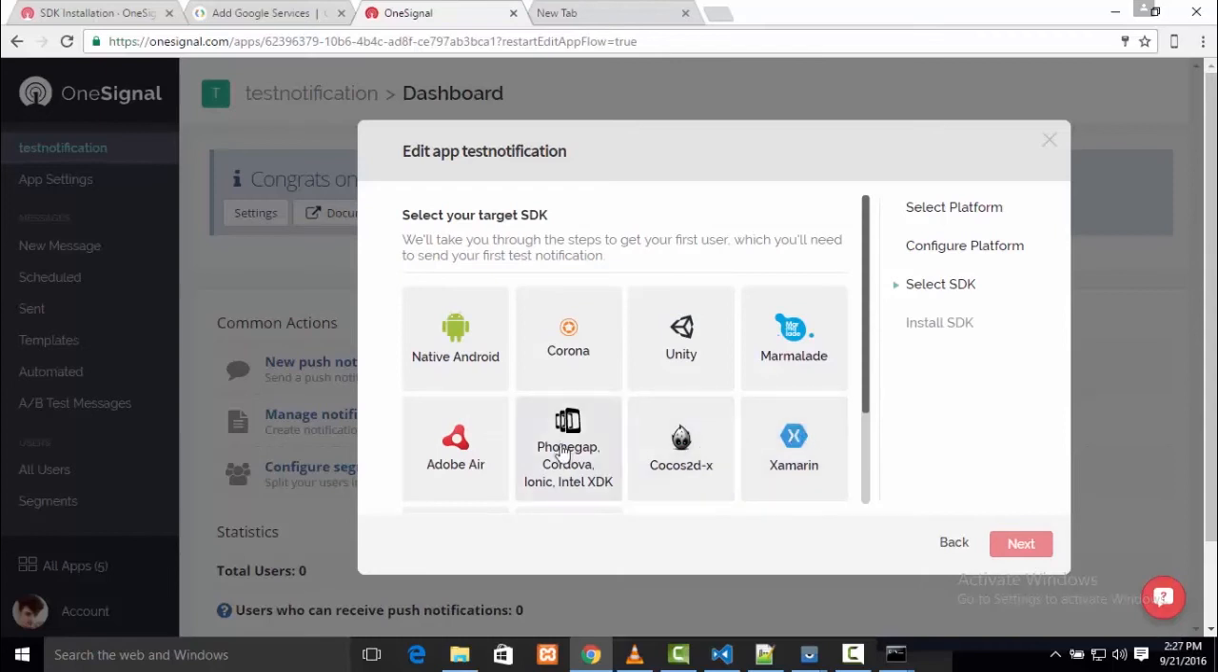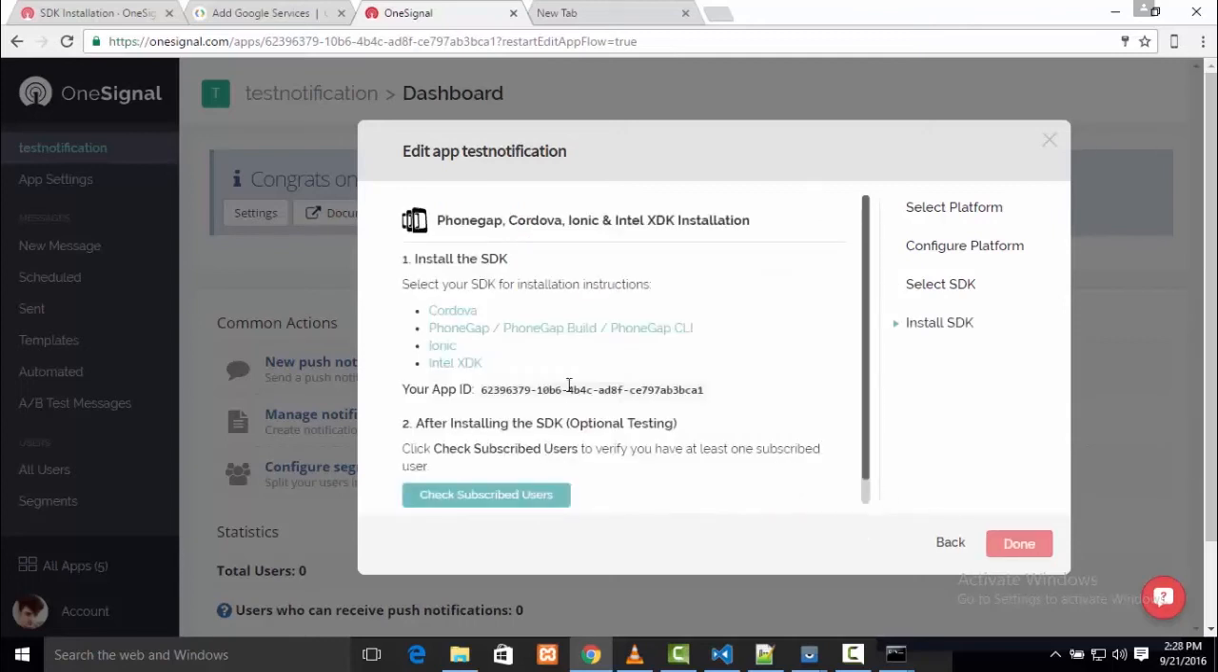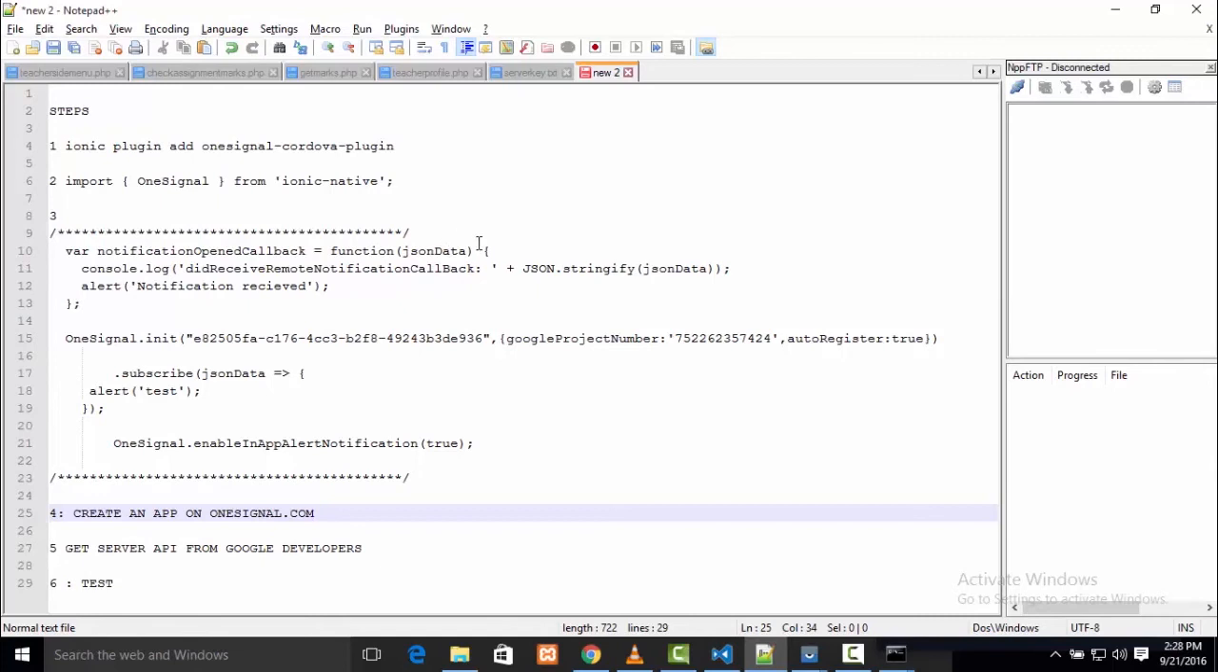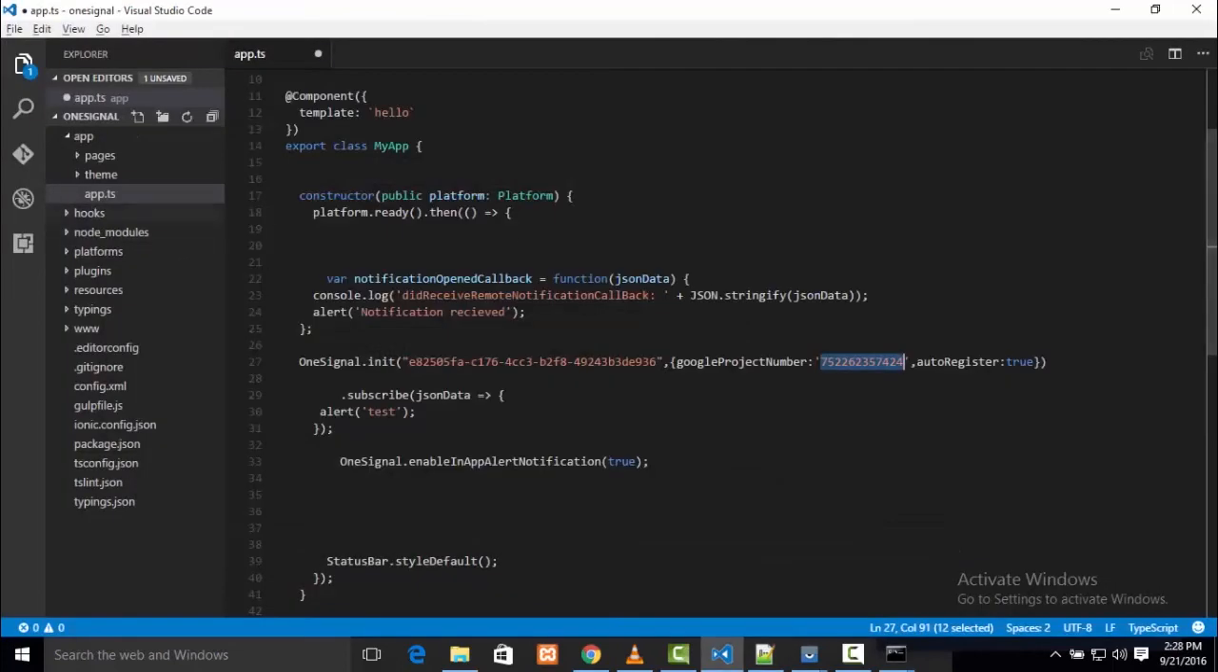Okay, we are using Ionic, Cordova and PhoneGap, so you need to click on it and click next. Okay, so here is your app ID, which is required in our project. So copy this app ID like this, Control C, go to your project in Visual Code, remove this previous ID and paste it here. So we have completed our project here.